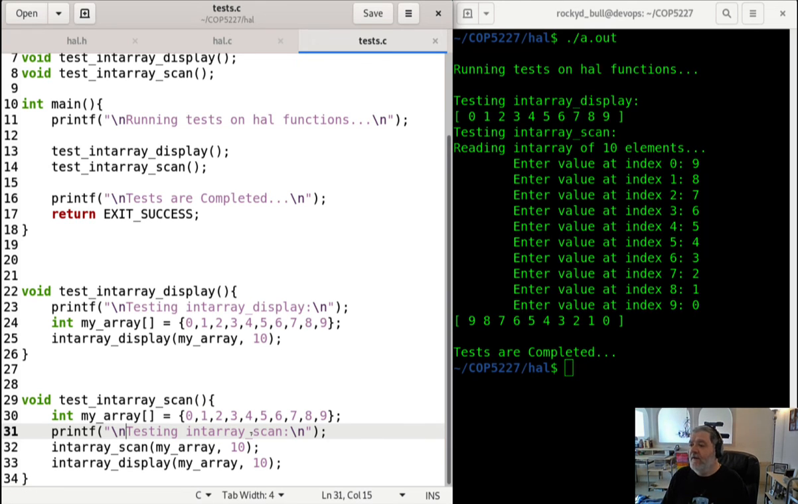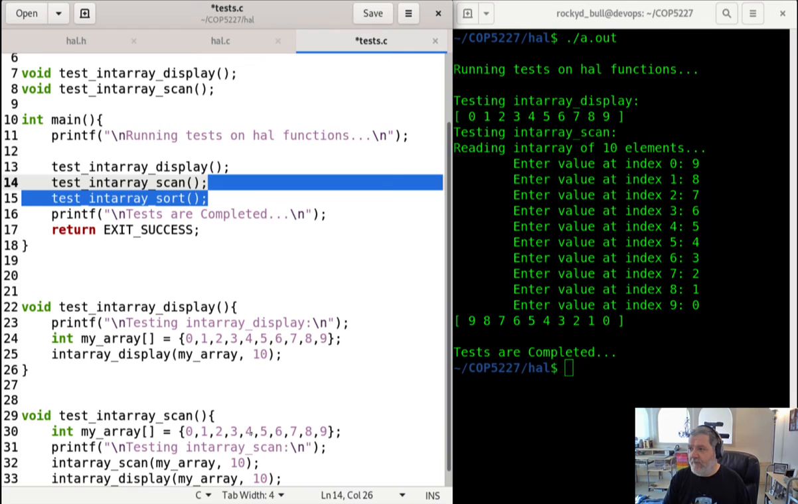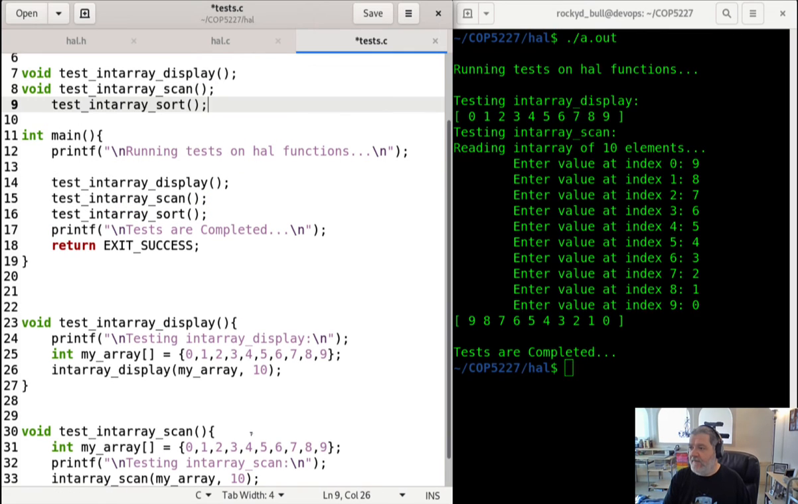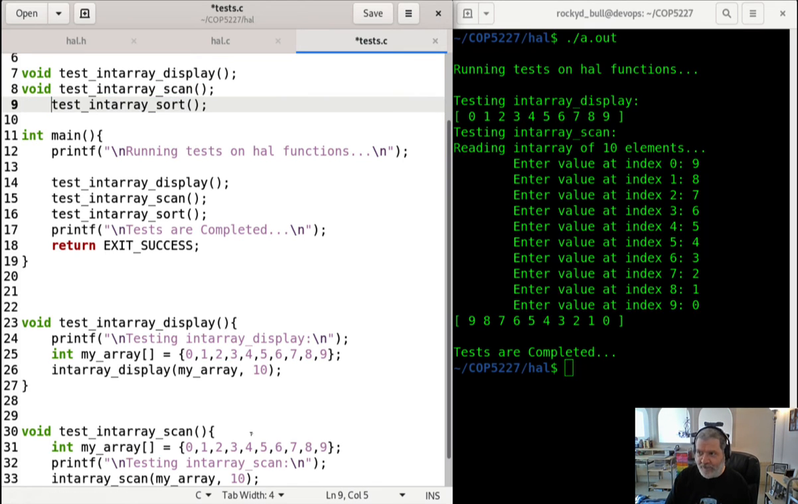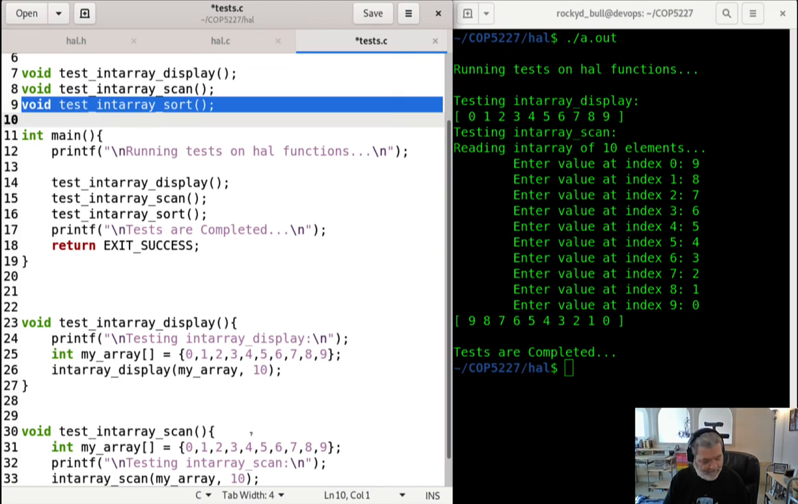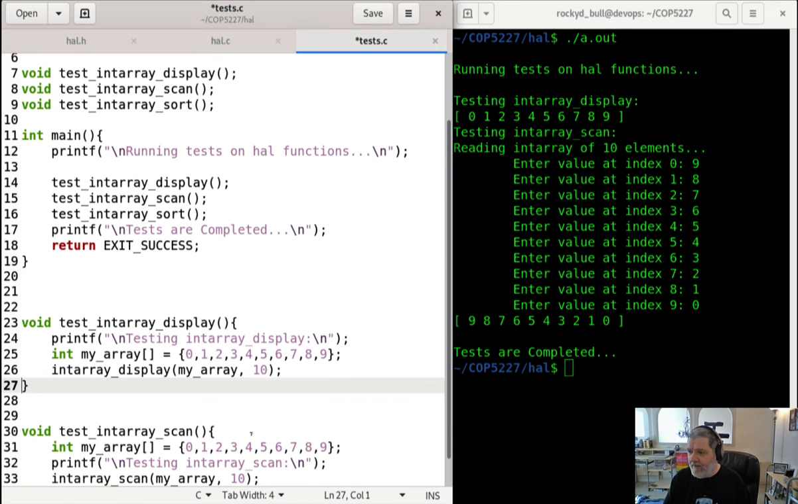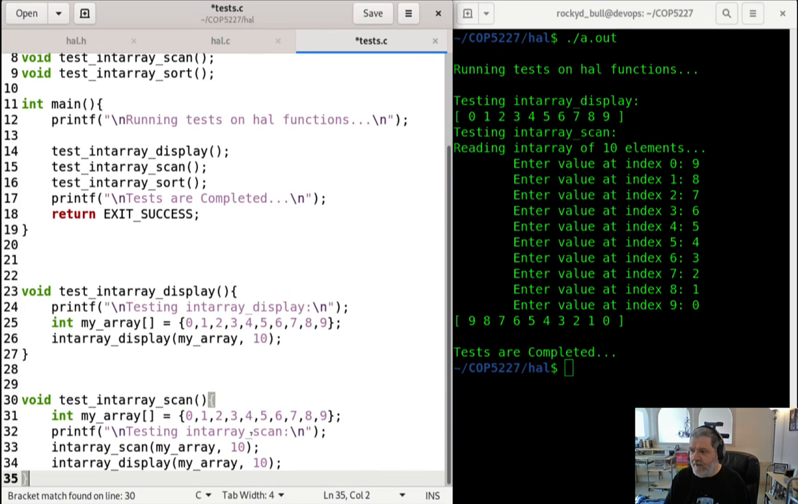All right, so now I can go and I can say, well, the next thing I'm going to work on is test int array sort. Okay, I want to test the int array sort. I'm going to say this is the prototype I want for this method, this function. Void, and I'm going to implement it after the end of the main here.